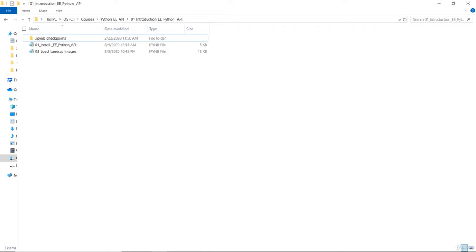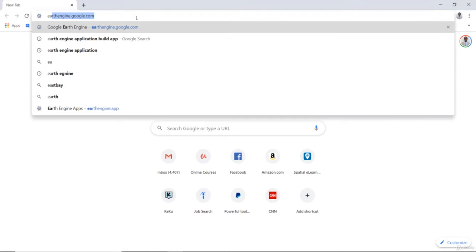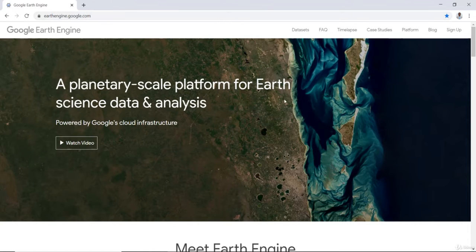Okay, so let's get started. The first thing is, now we have already set up our environment, so let's install the Earth Engine Python API. If you're not sure about what Earth Engine is, this is Google Earth Engine.